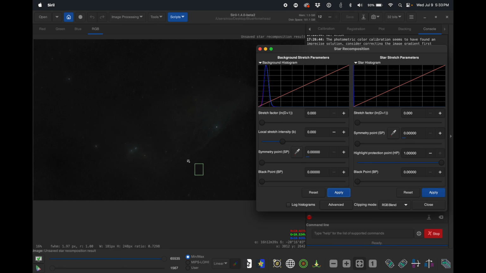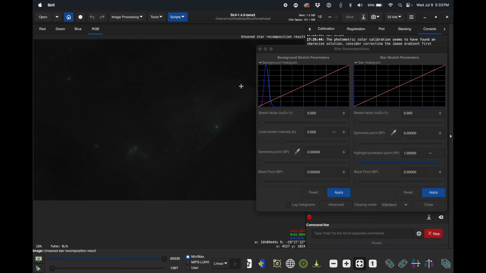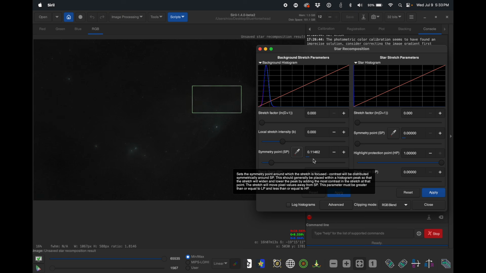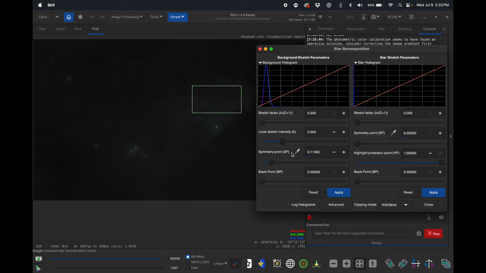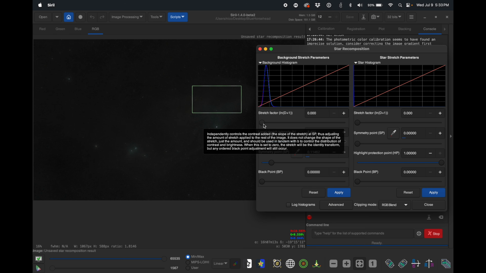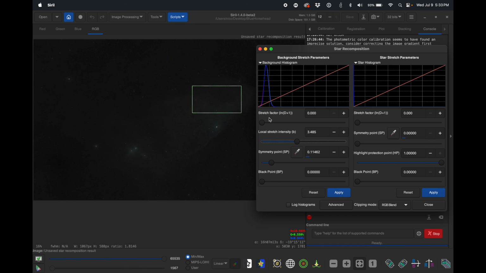Okay, and then this time I'm going to actually move my symmetry point. I'm going to move it to just a general area of the nebula, something like that. And we'll sample that, and you can see that number got much bigger. It's now 0.11. And I'm also going to use a lower stretch intensity for this stretch. So I usually go somewhere between 3 and 4 for this second stretch. Remember, the first one was 12, so that was a much more dramatic move.